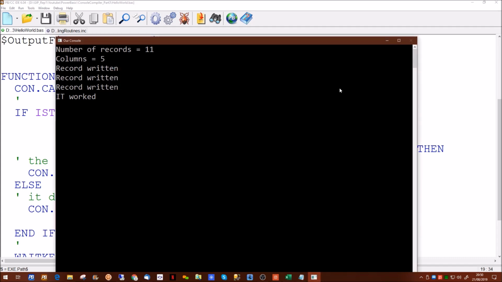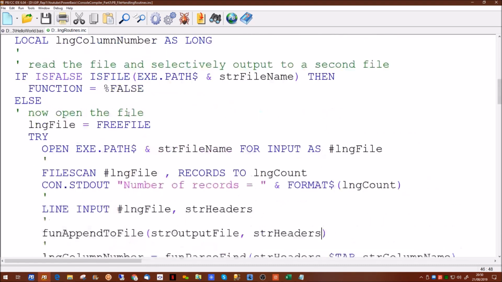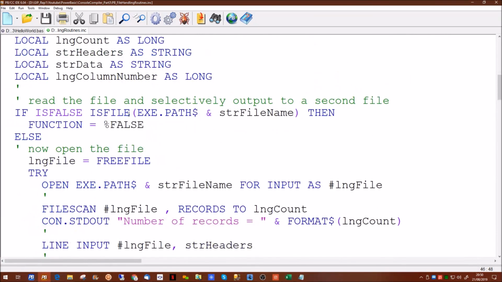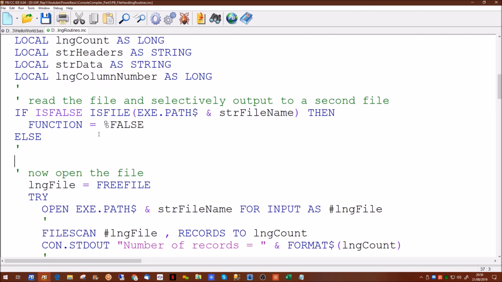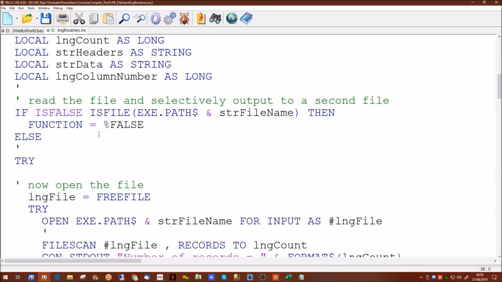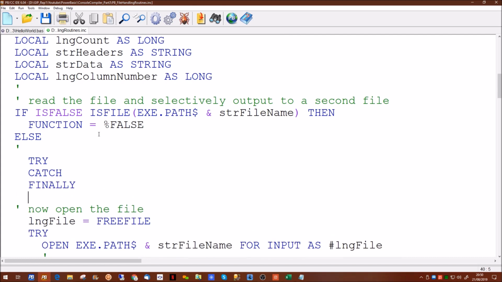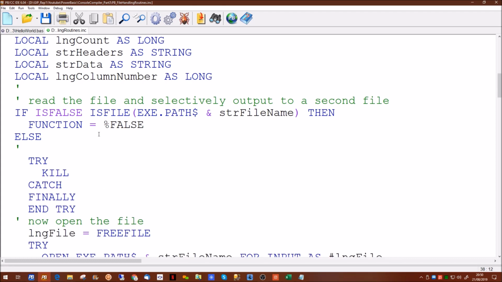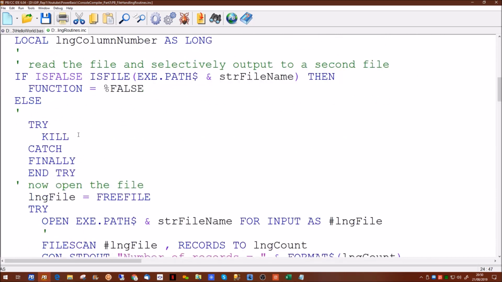So this gets us to another bit of file handling magic. What we can do in here is, since we're running this read file and output, the one thing we'll want to do before we start is to ensure that the output file doesn't exist. So we're going to do another try. And we're going to use the kill command. And we're going to attempt to kill the output file to make sure it doesn't exist.